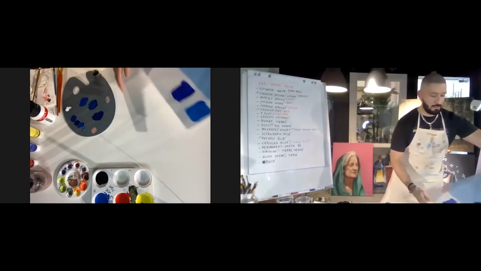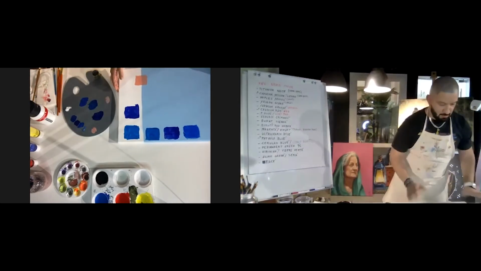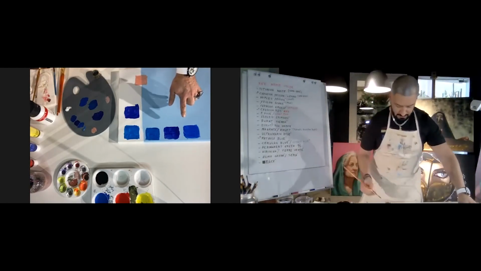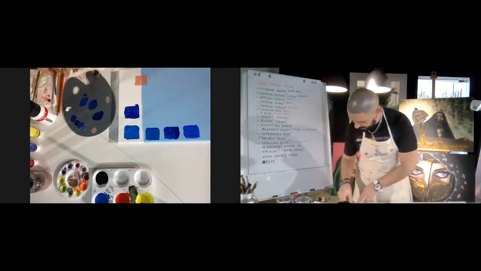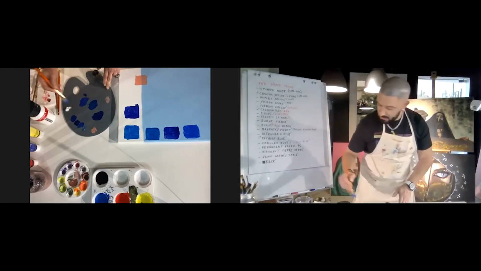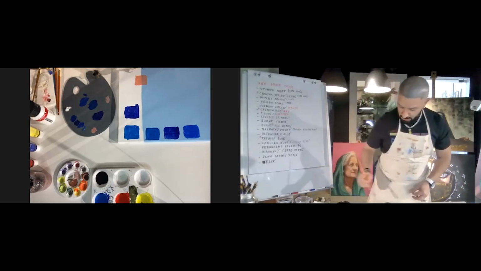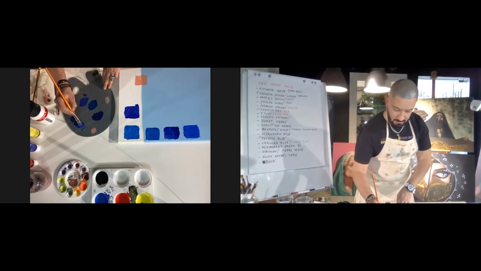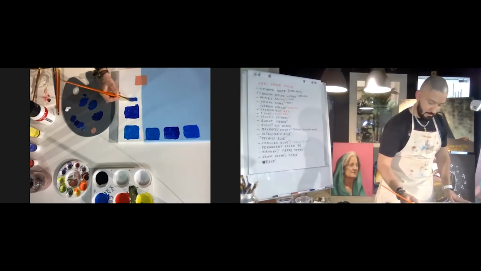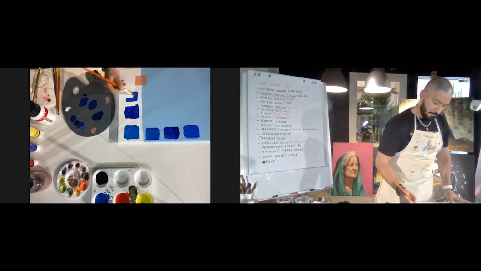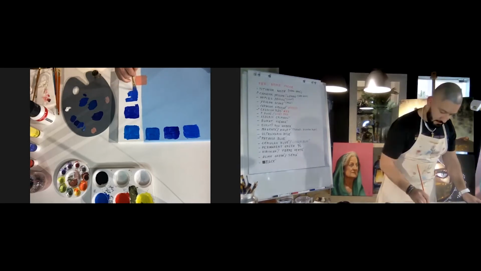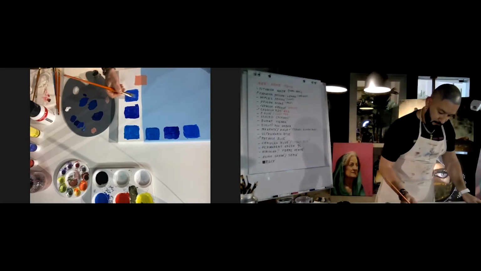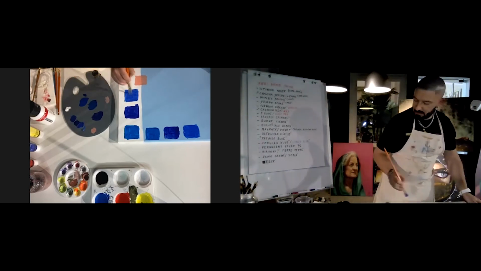Okay, we were here on blues. So we did Cobalt Blue. I think it was this one here. No, this is Ultramarine. It's this one. Yep. So now let's do Ultramarine Blue on white. Here. Like this. You guys can see the difference in the colors.